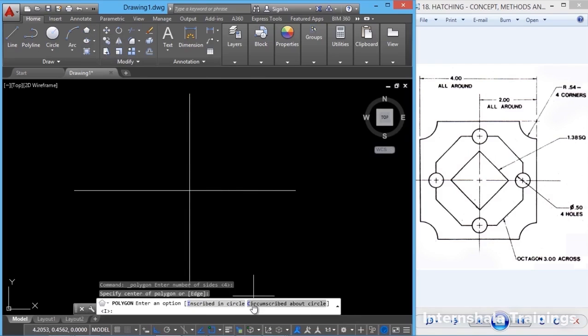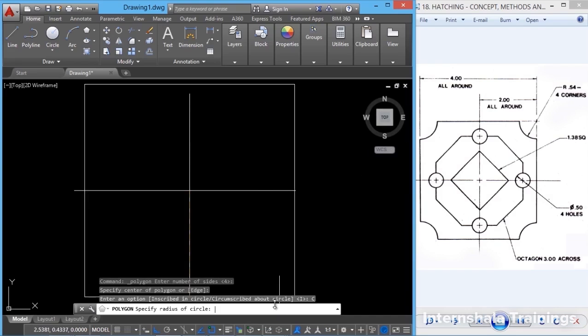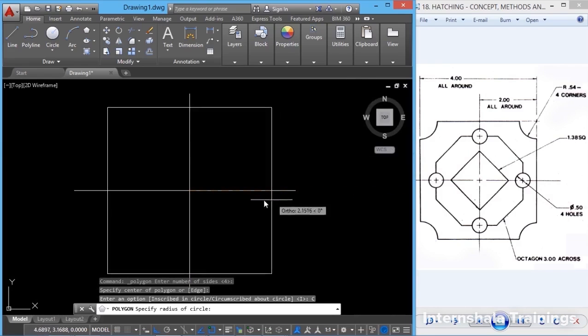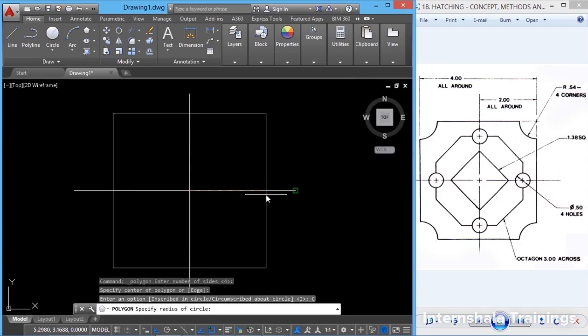Now the software is asking whether you want the polygon to be inscribed or circumscribed. Here the side length is given as 4. Such a polygon can be assumed to be circumscribed about a circle with a diameter of 4 units. So let's go for the circumscribed option. Then it will ask you for the radius of the circle. Since the diameter is 4, I'll give the radius as 2. So the square is created.